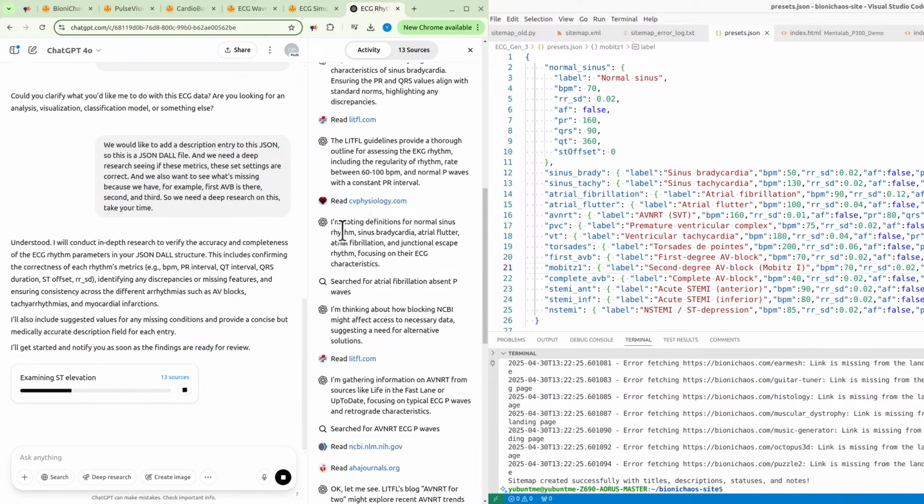I'm noting definitions for normal sinus rhythm, sinus bradycardia, atrial flutter, atrial fibrillation, and junctional escape rhythm, focusing on their ECG characteristics. Okay, I thought it would be doing one at a time, but no, it's going for all of them.